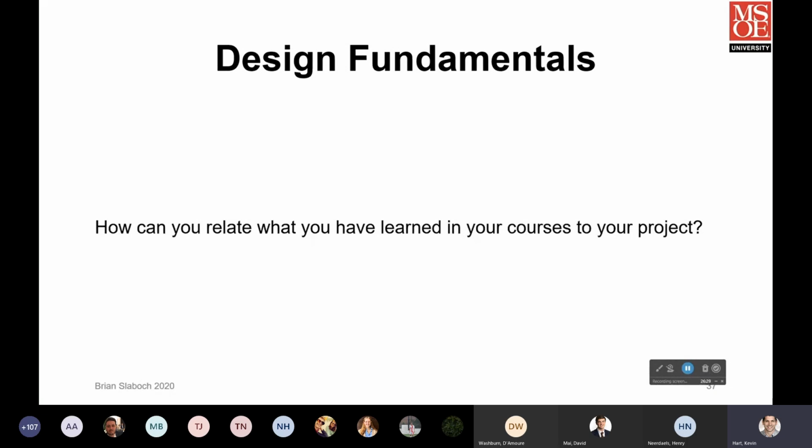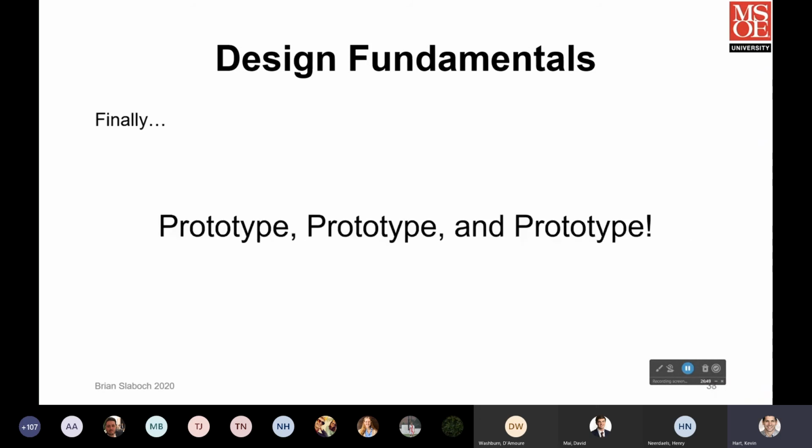Okay, and so like I said, you're going to take what you have learned in your courses and relate that to your project, right? You're going to want to come up with different design variables, which are different things that can be calculated that you can optimize for your project, and you'll do that by using all the theory that you've been learning in your courses.